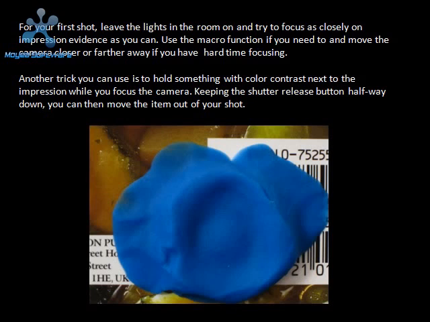So this photograph down at the bottom of the screen is taken just with the flash on, normal setup, lights on in the room. Evidence is 90 degrees from the camera, and it's just a regular internal flash photograph.